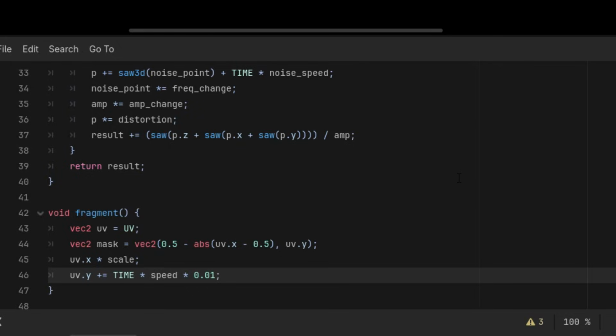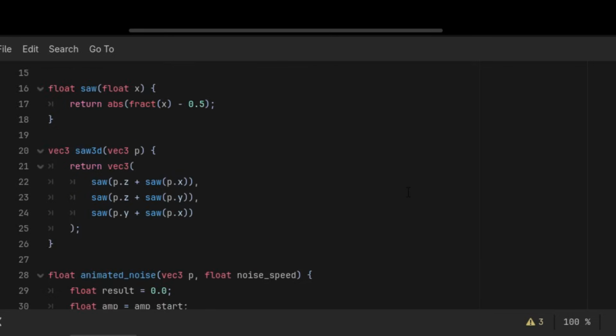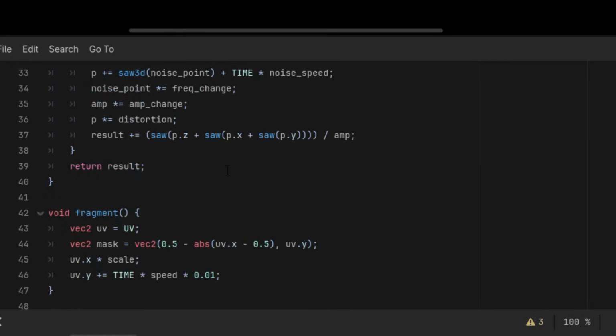Okay, now we'll need a point in the 3D space representing the current pixel. Yes, even though we are creating a 2D shader, we need a 3-dimensional point. Why is that? Our fractal is actually 3-dimensional, as we can see at this function saw3d, which returns a vec3 as the result. So we must somehow bring our UV coordinates into the 3rd dimension. The solution is simple. We'll just take a planar slice of the 3D fractal.